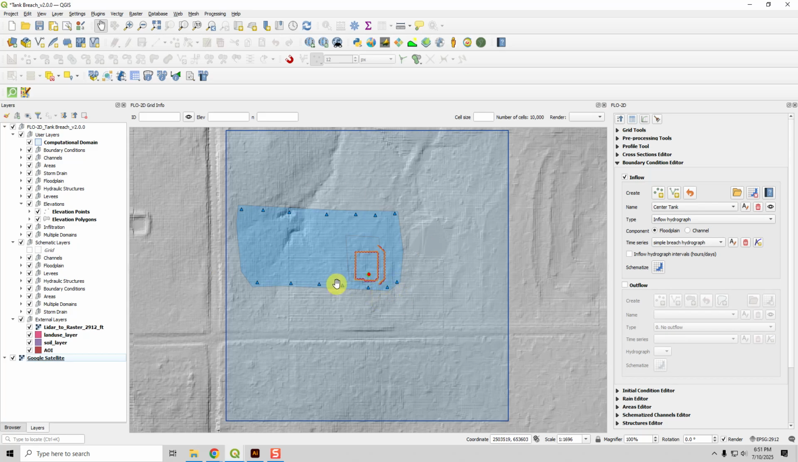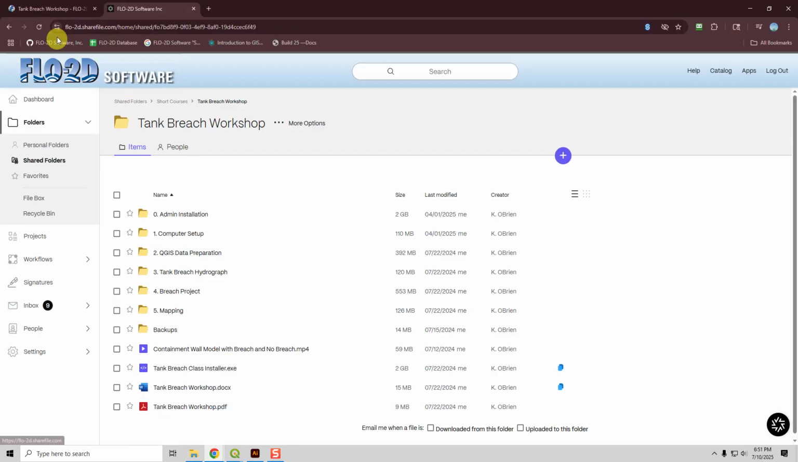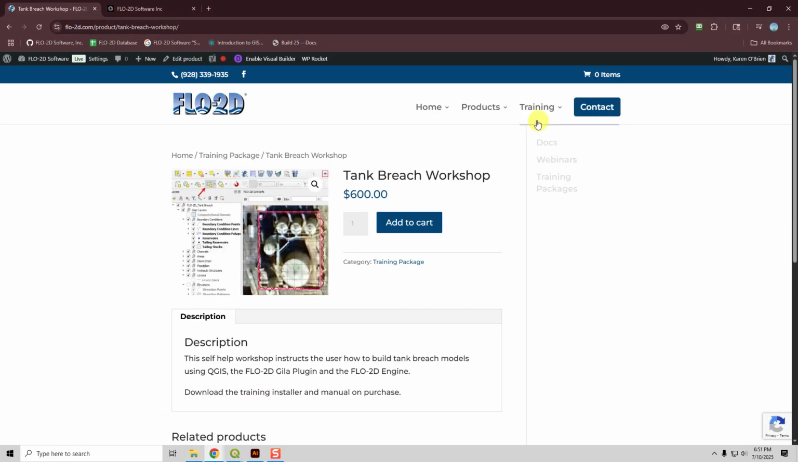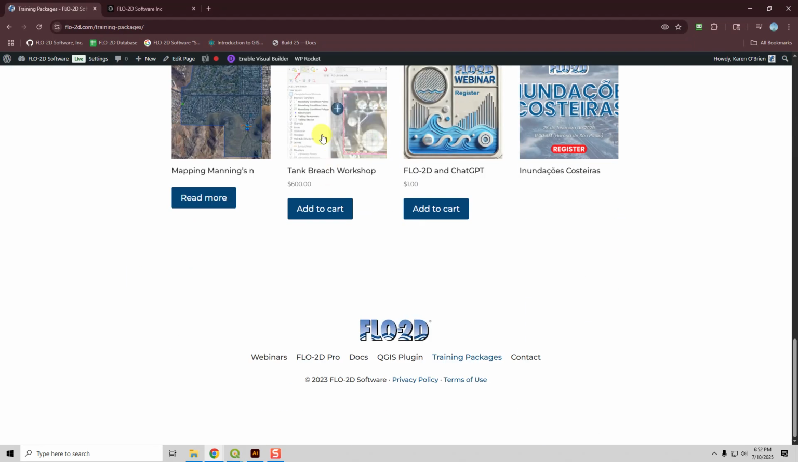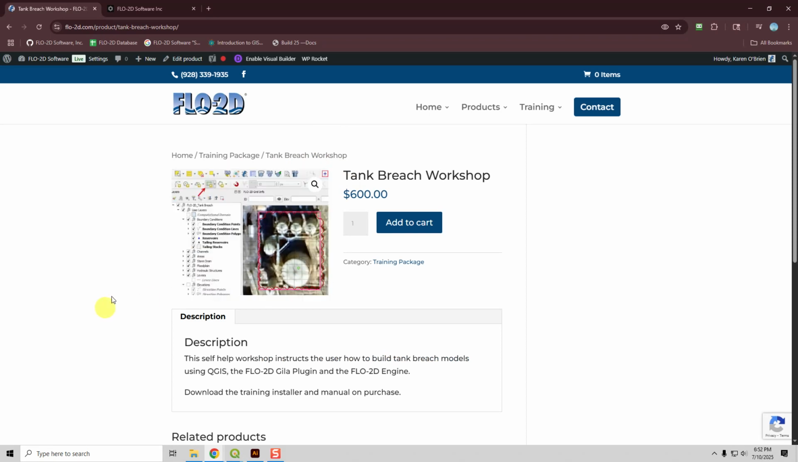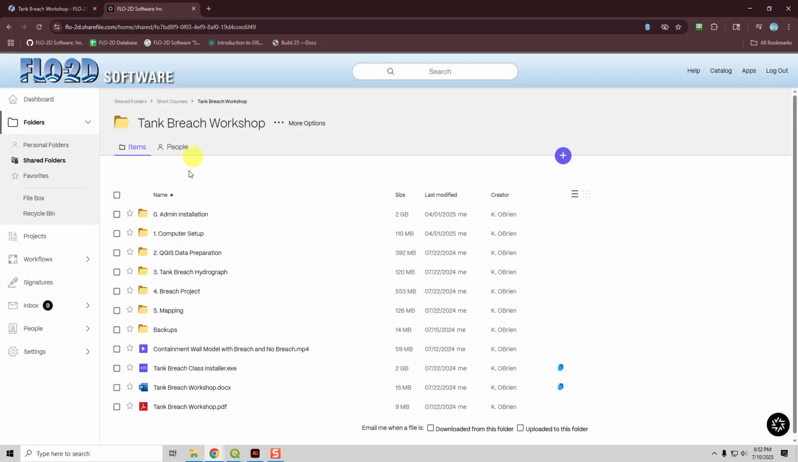But the whole system is set up in a workshop, and I keep that on my website, and you can get it here. If you go to the training packages right here, you'll get to the bottom of these training packages, and you'll see the tank breach workshop down here at the bottom. Not much to see when you click on it. It's just this. And once you purchase this, you get access to this full workshop, which is all of the videos, step-by-step instructions, and organized by folder.